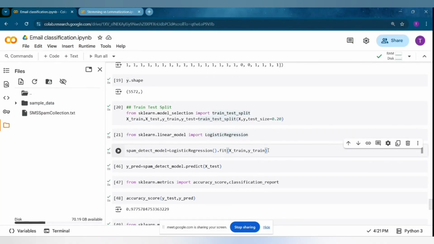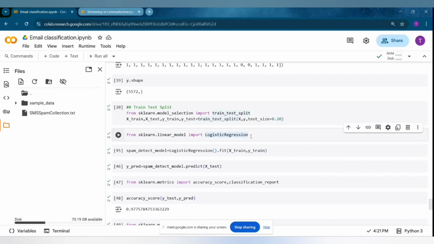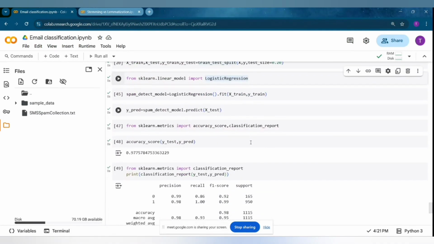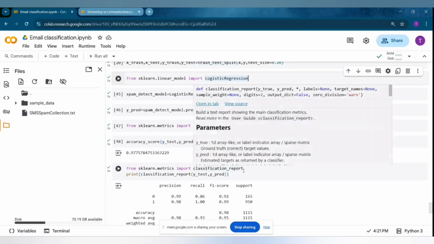You can clearly see the difference why we are using logistic regression and not using linear regression. You can try here. Instead of importing logistic regression, just write linear regression, and exactly the same code will be there. Just remove this sklearn part, that is your classification report. You will get the result.